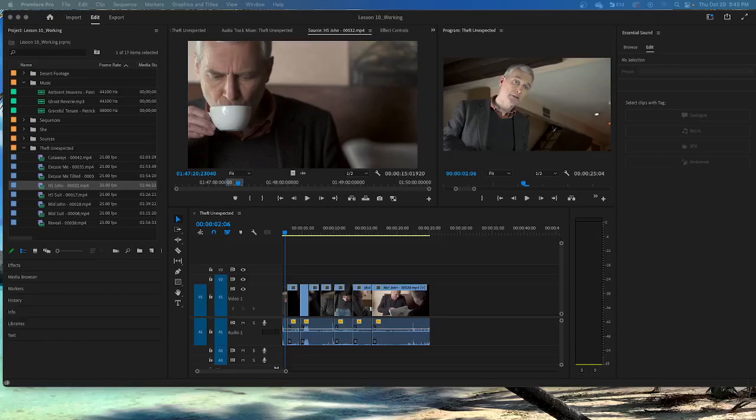We are now going to work on monitoring audio. You can choose which sequence audio channels you hear when monitoring. Let's try this with a sequence. Open the Desert Montage sequence.